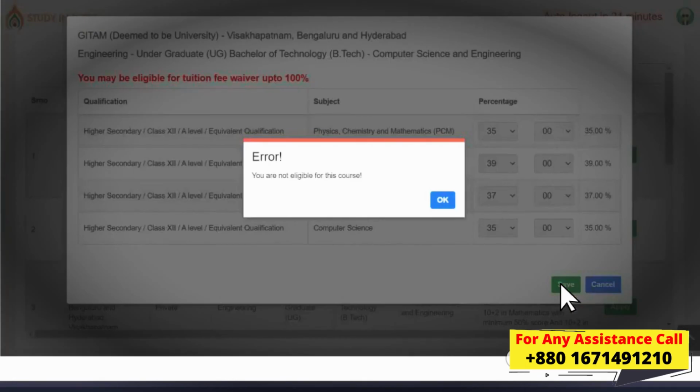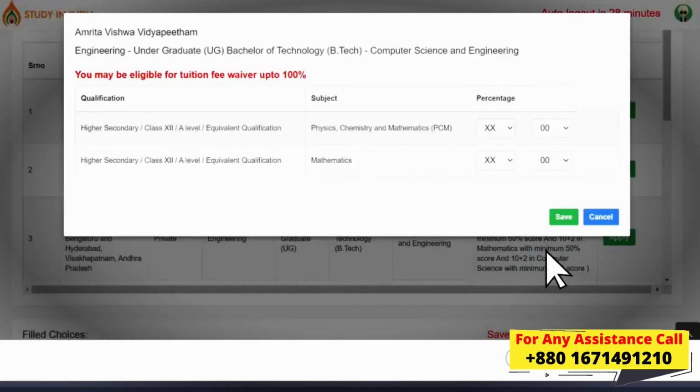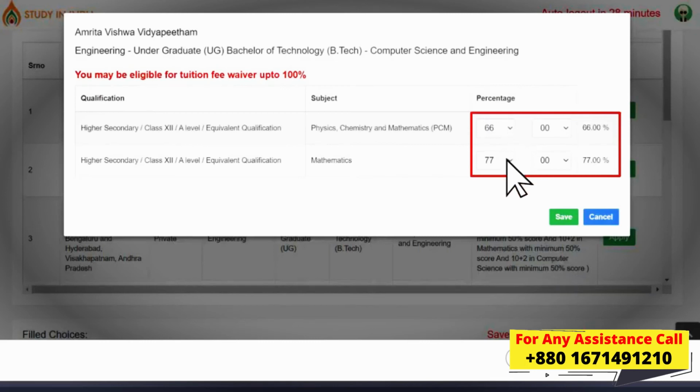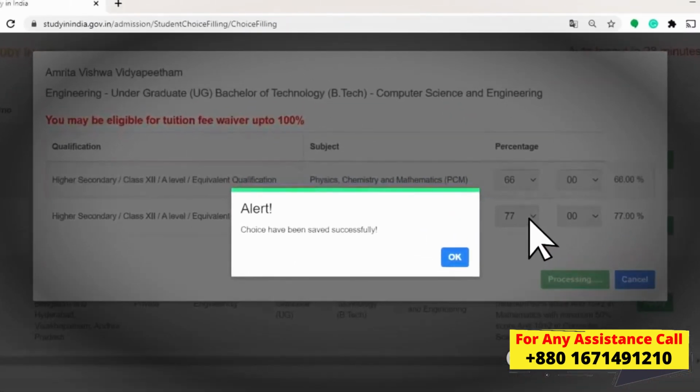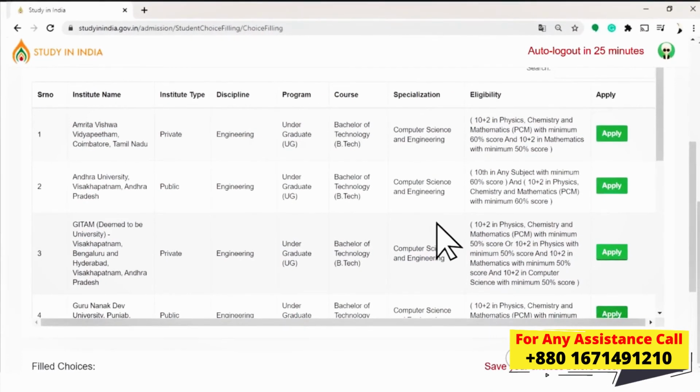If you see the message saying you are not eligible for this course, don't get disheartened. You have the option to apply for other colleges that are offering courses as per your marks obtained in the required field. If you have qualifying marks, then a message will pop up citing the choice has been saved successfully. You are advised to save your choices before you get logged out automatically.